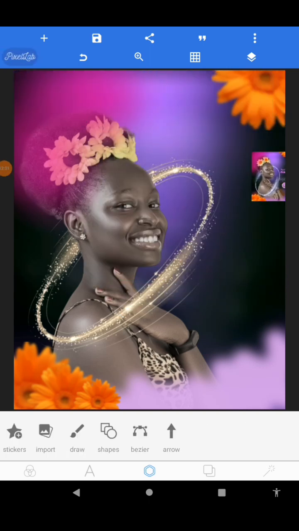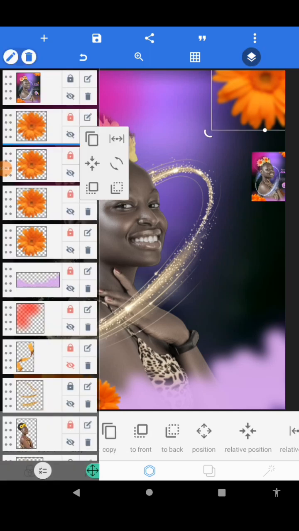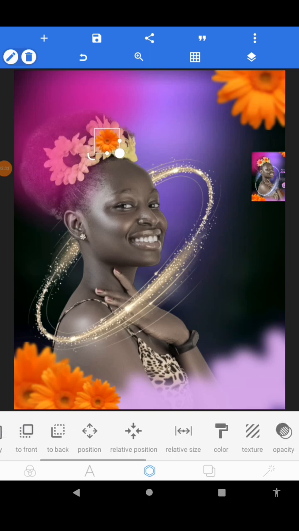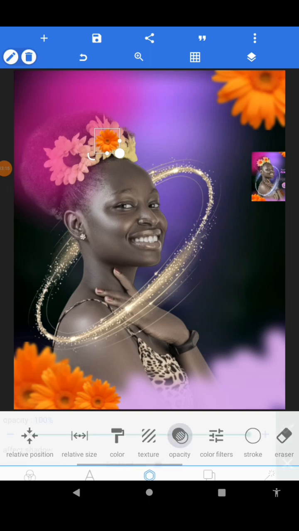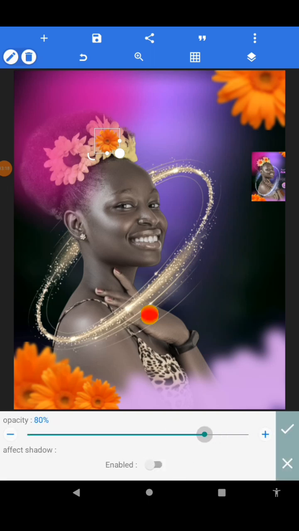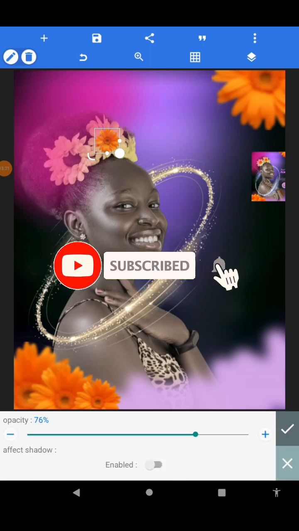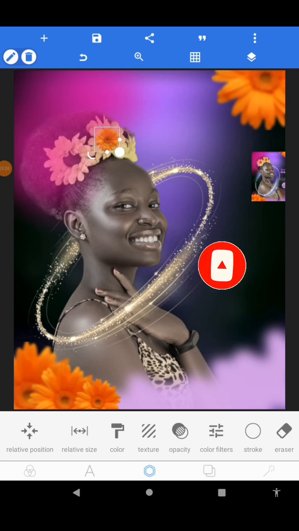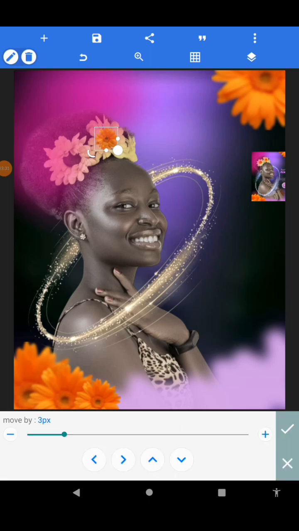So I'm going to copy my sunflower, reduce the size, and position it right at the top here. Okay, so I want to reduce the opacity so that it looks real. All right, I'm reducing the opacity. 76 will be fine. Position it to fill that gap. I want to reduce the size further, so let me position it well.